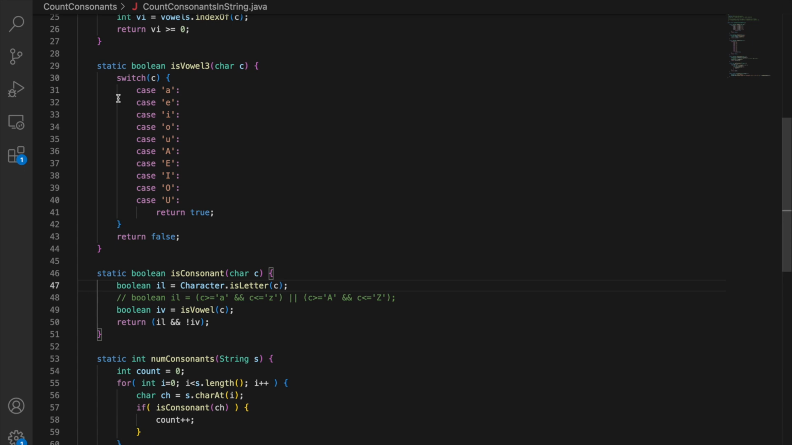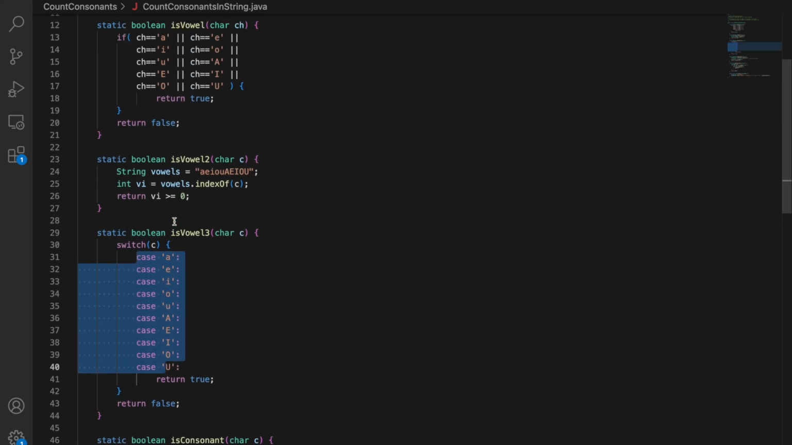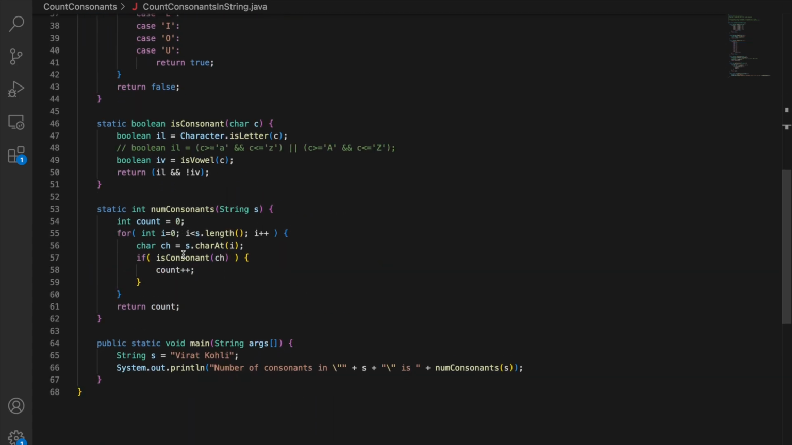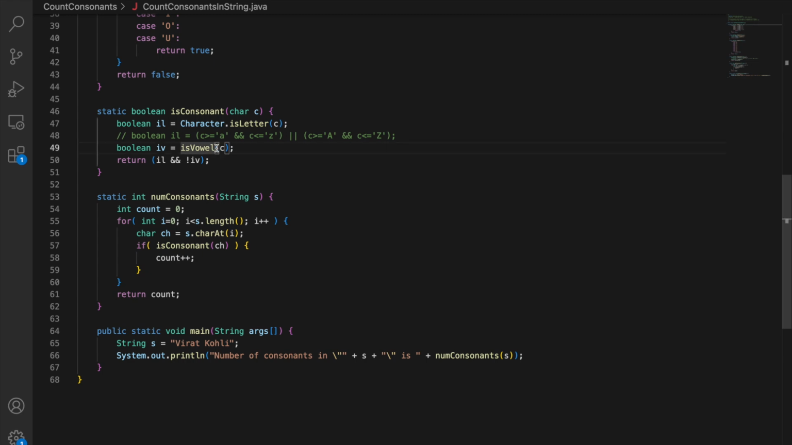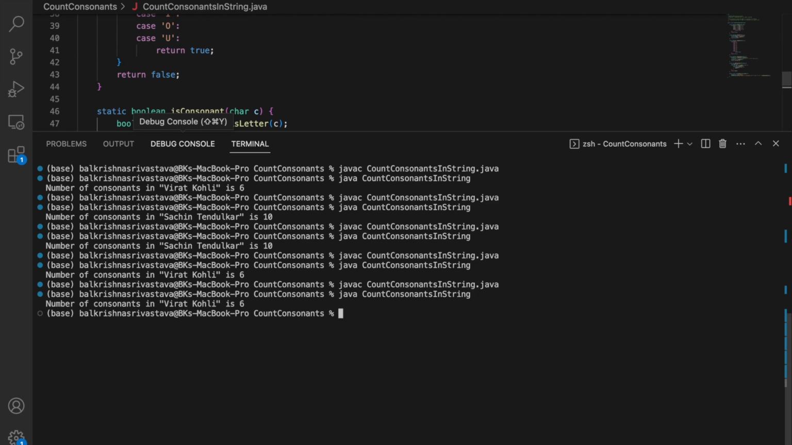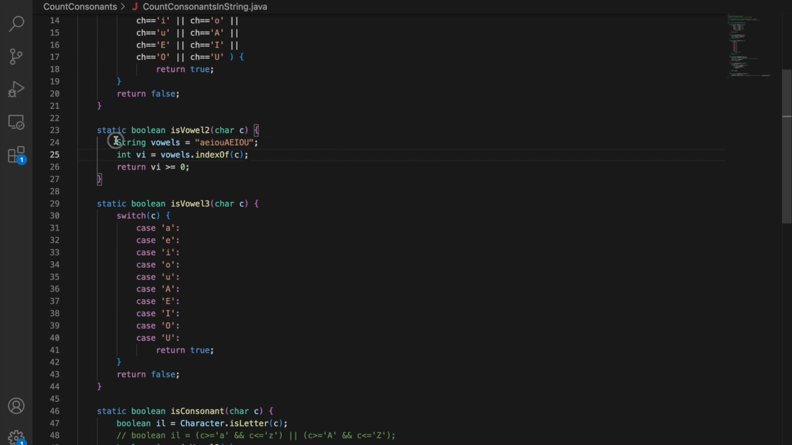And this is the third way to check if a character is a vowel or not. We are using a switch case in this, and we are using fall through of cases. I've already uploaded a video where I tell you in detail how to check if a character is a vowel, and I've explained all three methods. So if I use isVowel3, compile and run, it's still going to be the same. If I use isVowel2, compile, run, still the same. So you can use any method to check for vowel. This is the simplest one because it has the minimum lines of code and you can easily remember it.